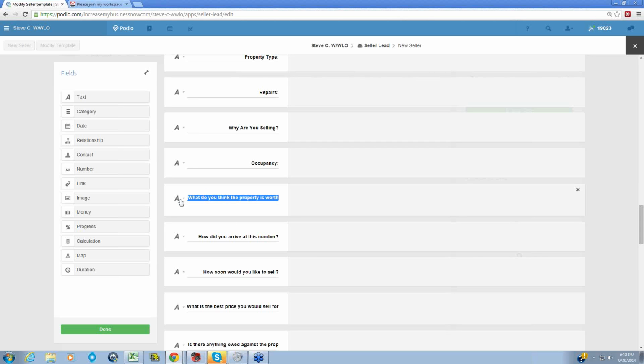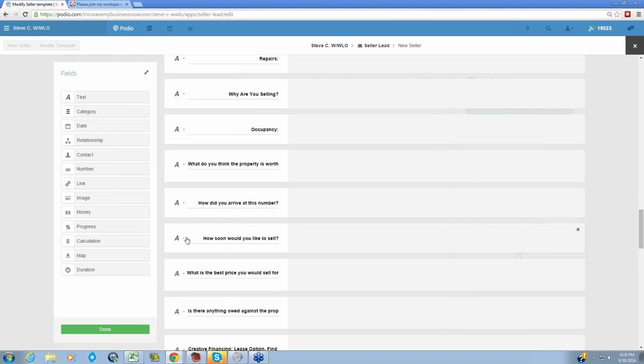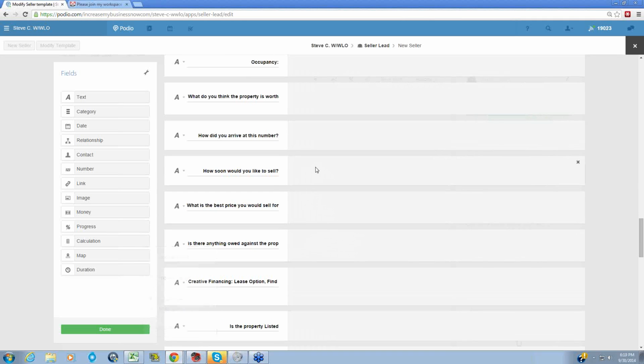What do you think the property is worth? We'll make sure it's single line. How did you arrive at this number? Very important. How soon would you like to sell? Okay, and that's fine there. How soon would you like to sell? I have one where this is a category, but I like this better, I think. This is the form I use the most that we're basing this off of.